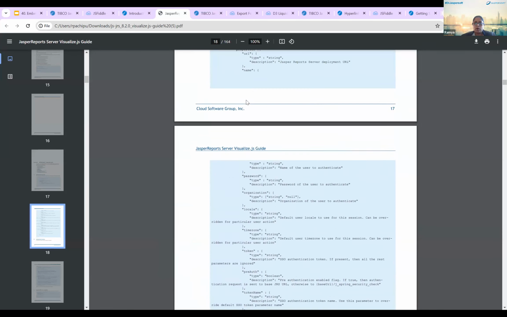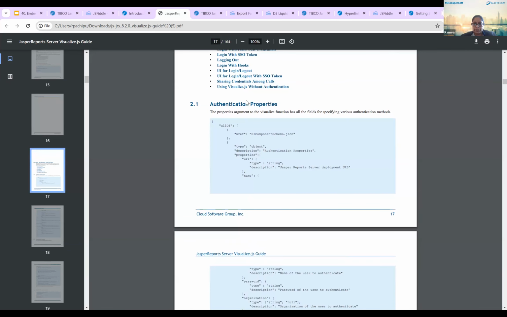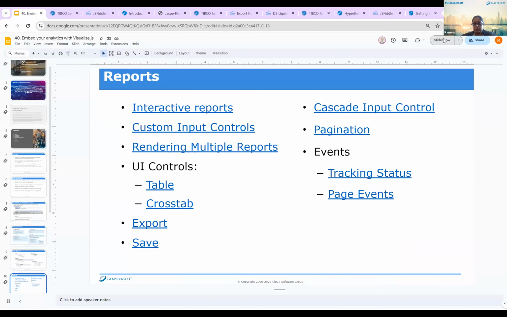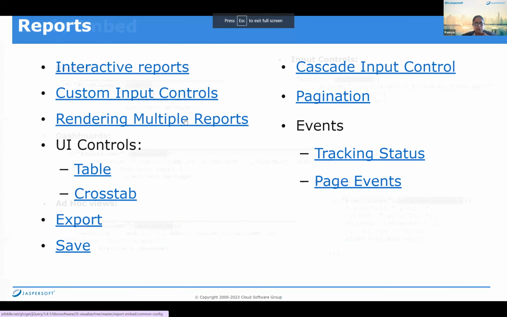Similarly, we have all these metadata objects and their descriptions in the document available, not only for authentication, even for reports, dashboards, ad hoc views. And we have the sample model for error handling, and hyperlinks, how to create a hyperlink, such functions. Coming back to our demo.